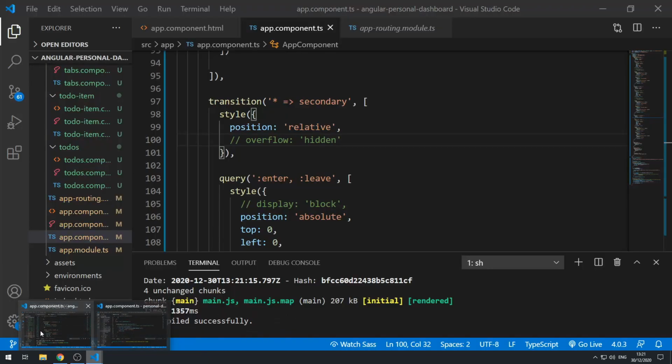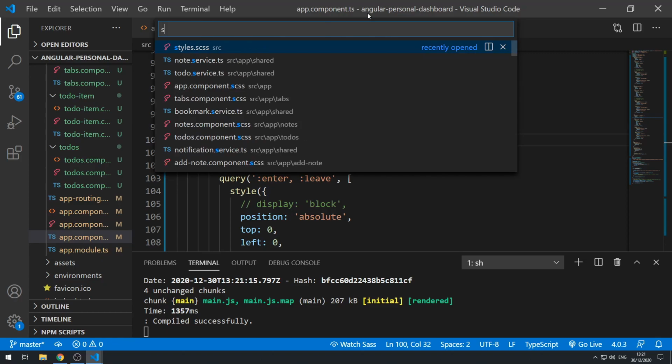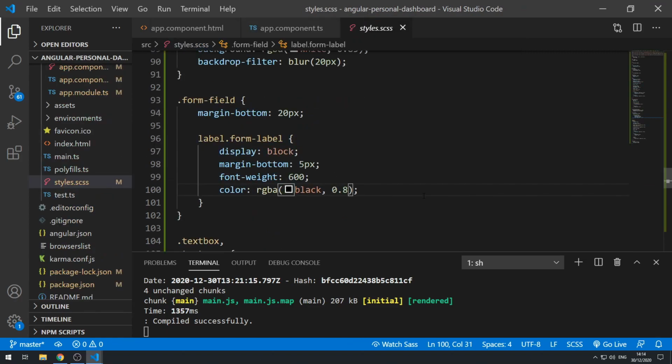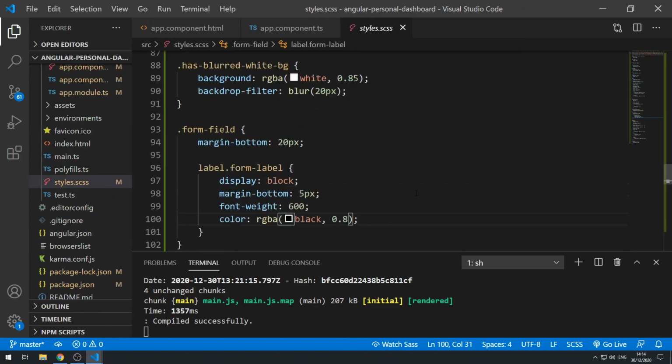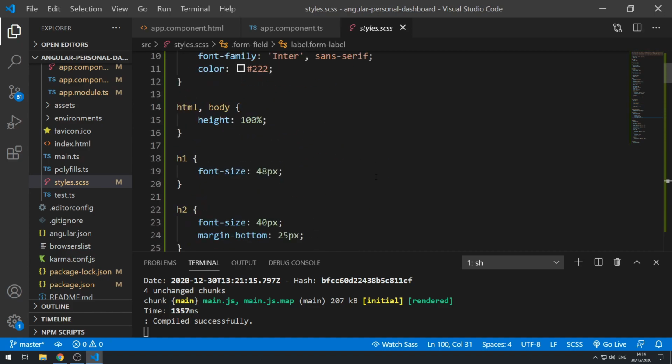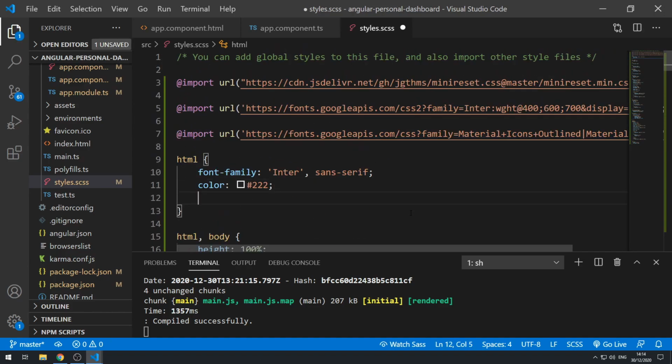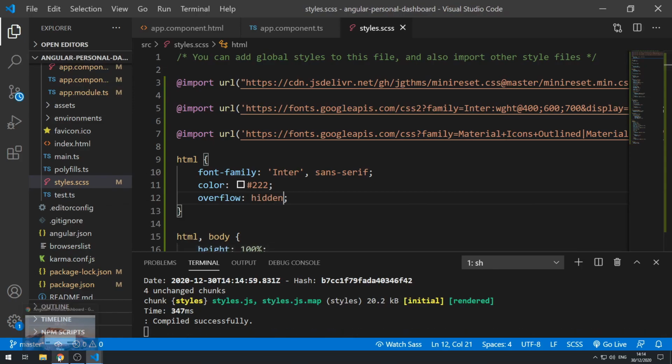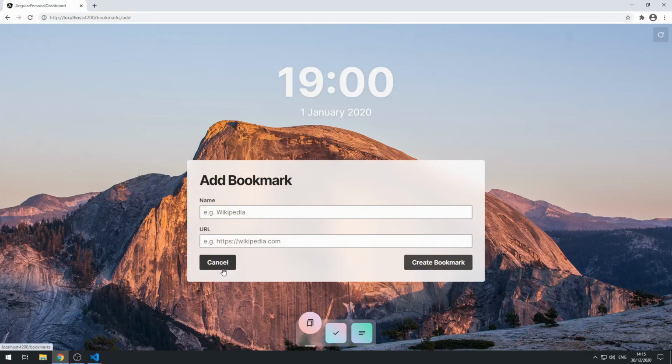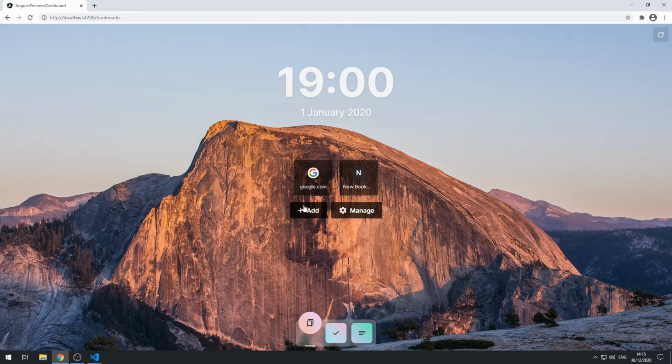So to prevent that, what we can do is we can go back to the code here, go to styles.scss. All right, so let's now go up here and let's find HTML. And here we can do overflow hidden. All right, save that, go back to the application. All right, and let's see now. Cool, all right, so now there's no scroll bars.